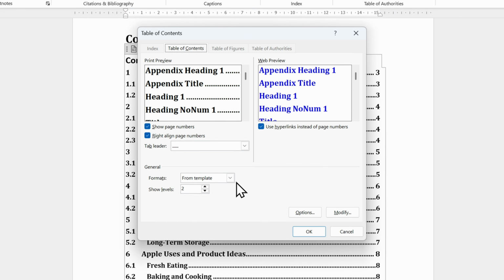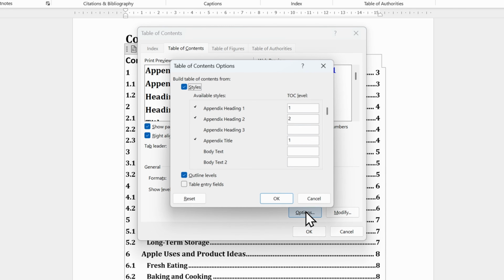The Formats menu changes the overall style of the table of contents. You can choose a built-in format or keep it set to the default template style. If you click Options, you can control which styles are used to build the table of contents. For example, Word usually maps Heading 1 to TOC level 1, Heading 2 to TOC level 2, and Heading 3 to TOC level 3. This is useful if you want a different style to appear in the table of contents, or if you want to remove a style from the TOC.